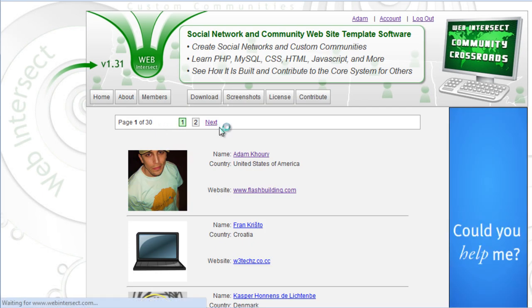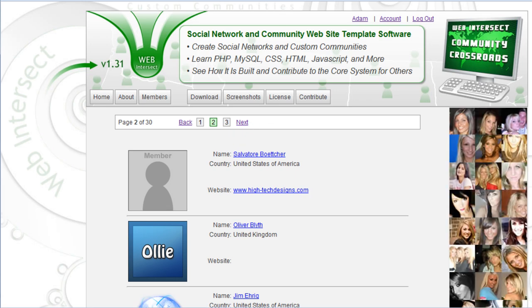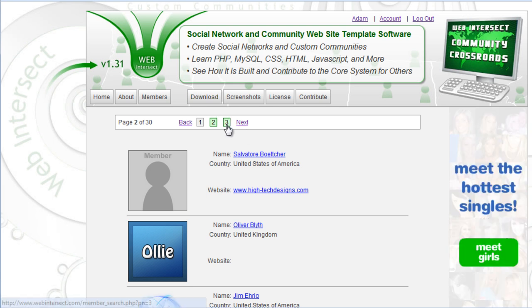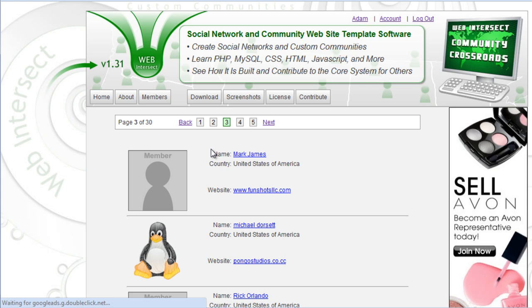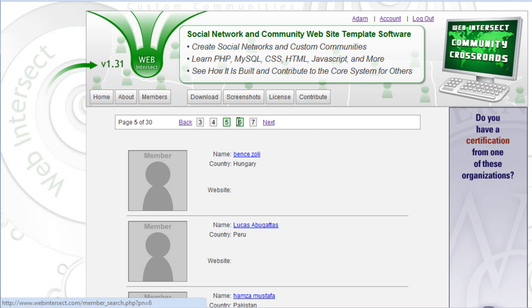If we click next, we go to page 2. You can see PN up top equals 2. Now we have back and next. Now let's go to page 3. Now you see we have even more numbers appear. So we have a range, but the number that the page is focused on will always be in the center. So let me go to page 5 and I'll show you what I mean. 5 is in the center, and then we have numbers around.